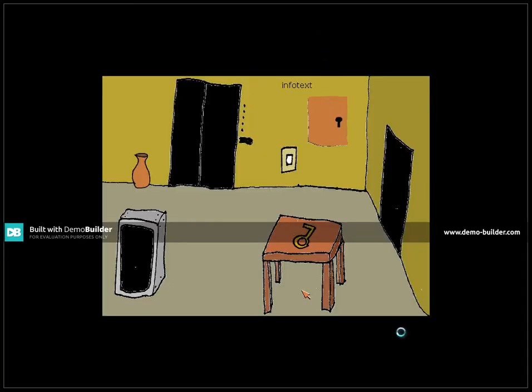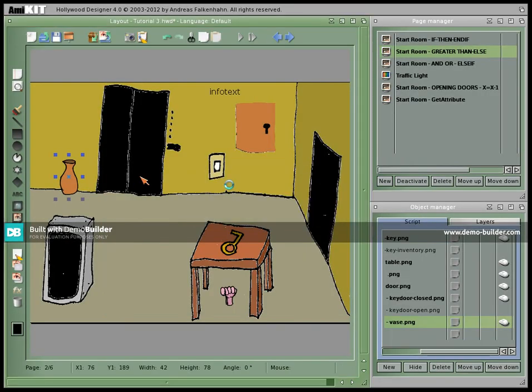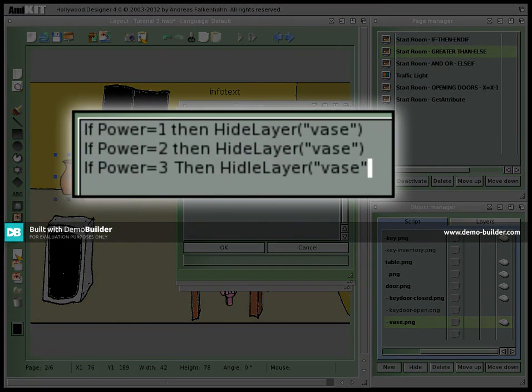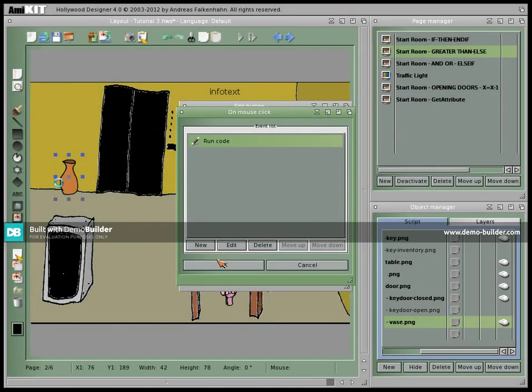I take the power up. I take the key. I open the door. I take another power up, making variable power become 2. I click on vase. And nothing happens. This is because we were only checking if variable power is 1, not for other possibilities. To fix this situation, we could add if power is 2 and if power is 3.